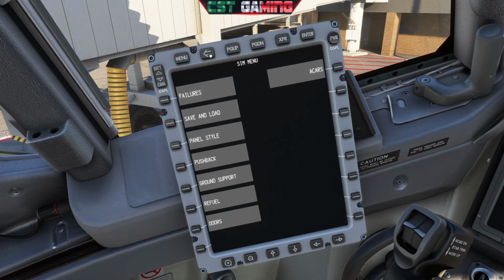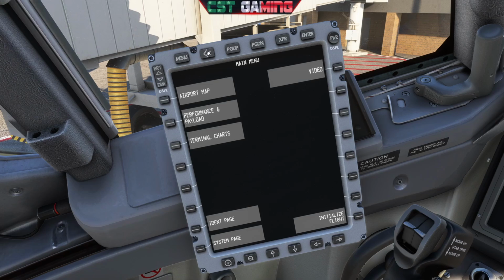All right, once you've done those two steps, go back to the main menu by pressing the back button a few times. Once you've done the two steps, you should be good to go as far as airport maps, terminal charts, and all that good stuff when it comes to Navigraph and SimBrief.